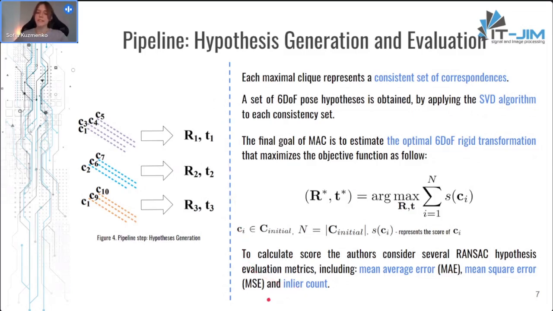And the only remaining task is to choose the most optimal hypothesis. And that is done by searching a maximum of this objective function. Its sense lies in estimating a performance of a rigid transformation by calculating some metrics and then combining them into this single score. So the hypothesis with the best score is taken to perform the 3D registration. And that is all about this method.